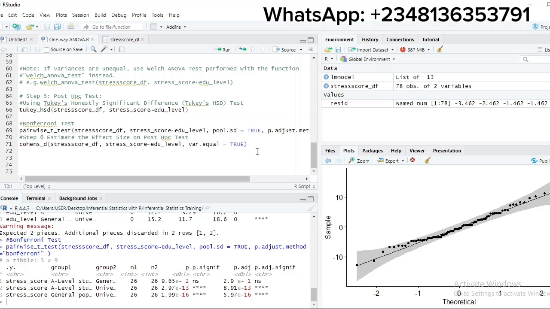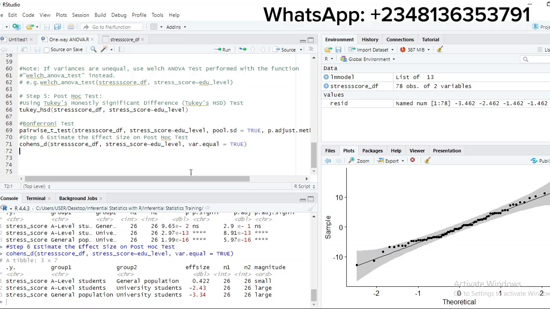And lastly, having found where these differences lie, we can carry out our Cohen's d test in order to check the size of the effect. So we use cohens_d, then the first argument is the data set, then we run stress score on education level. Then we set var.equal to show that the variances are equal. So we run that and we have our result. These are the effect sizes. How large are they and how small are they?